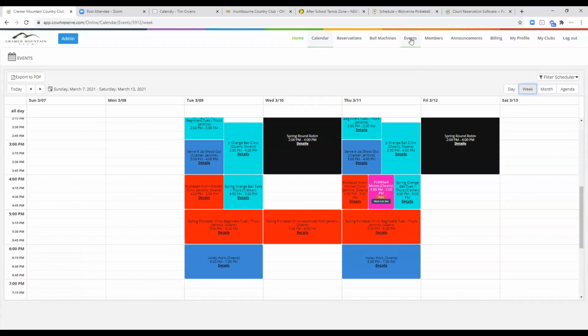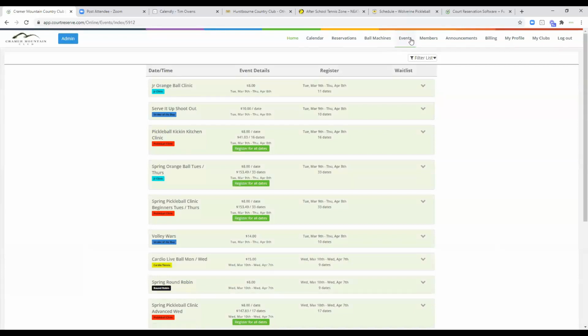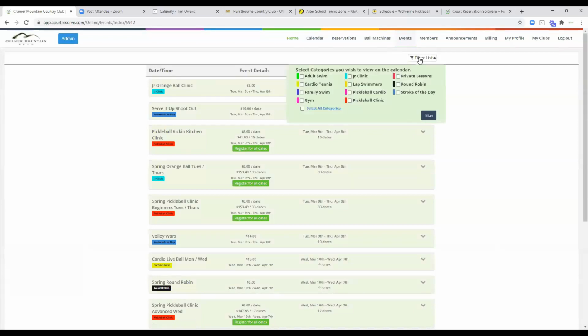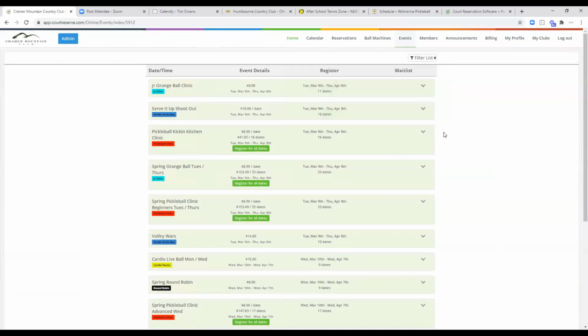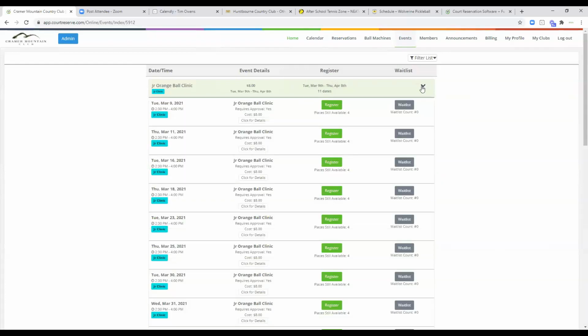But if I wanted to see this in a drop down, I can click on the Events tab. The Events tab makes it easy for me to filter through. Maybe I just want to see the pickleball or maybe the gym information. So let me show you how easy it is from a member standpoint to sign up. Let's look at the Junior Orange Ball Clinic.